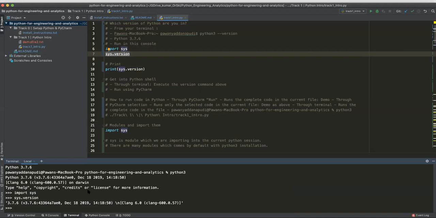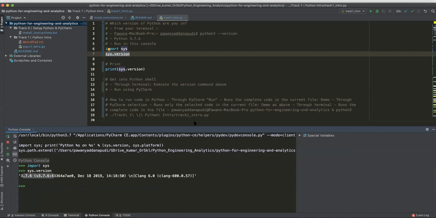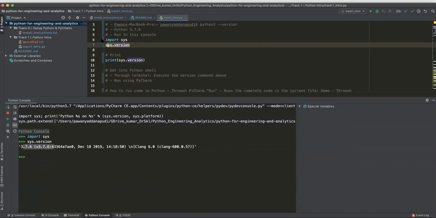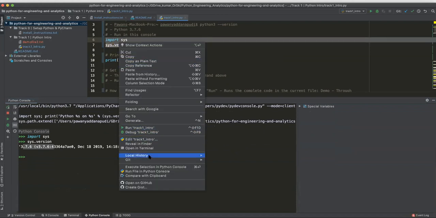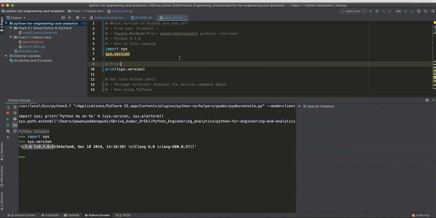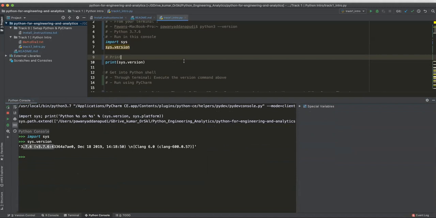So we might not be using terminal a lot, but for a few things which we will know later. But remember, for all the coding purposes, Python console is your friend. So you're going to write your code in this panel, and you're going to execute it here, and you're only going to select it and then say execute selection in Python console. That's it. You will be learning a lot of things as I keep progressing in the tracks about PyCharm and about Python, but I'll keep it very, very simple for this intro session, okay?